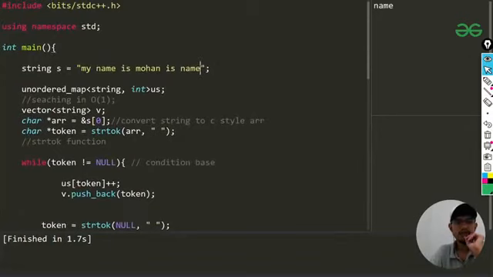Okay, if I do something like my, let us try to run the code for this one. So you can see for my also it is working fine. Okay, so that was the program.